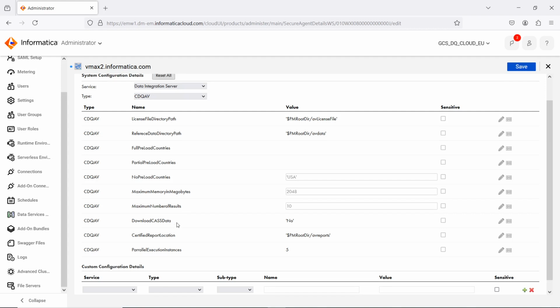The next property is download SAS data. The SAS data is the special certification files for USA and the default value is set to no. So you can set the value of download SAS data to yes and download the SAS files for USA only if the runtime environment is on a US server.